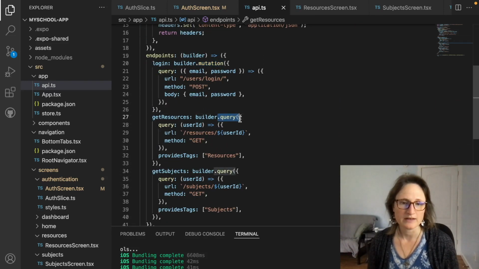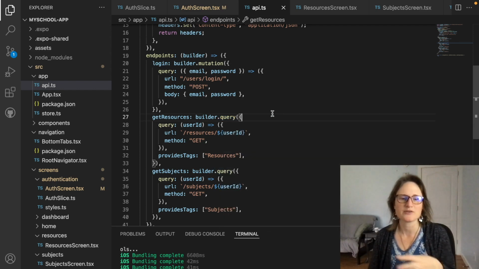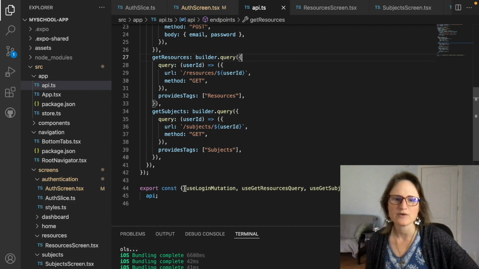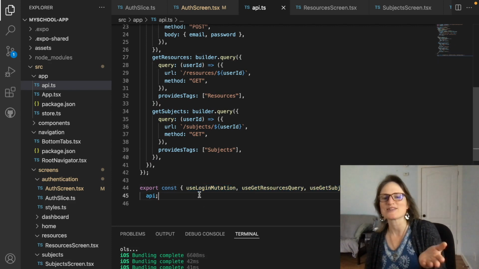Mutation and query, that's what you use for a GraphQL API, so it is kind of imitating that. So then you end up with all these useLoginMutation, useReset. You can tell I went past the login, right?